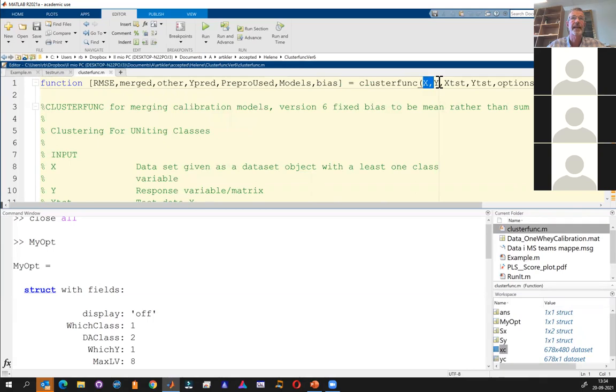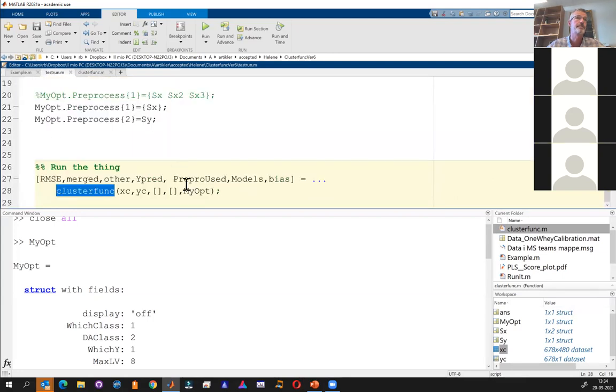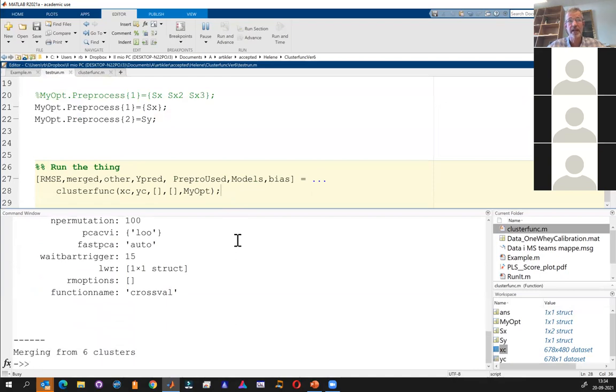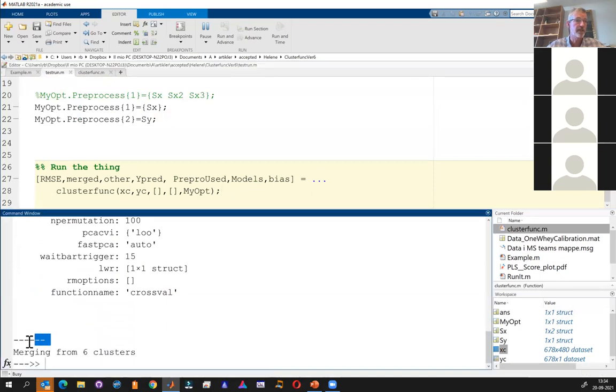I can give my calibration data. I could also give test data, and then the options that I have defined. Okay, so let me run that now. In this particular case, I have 6 different classes. First, it's going to start out by building a local model on the 6 different classes. And then it's going to start merging. So from 6, I want to go to 5.